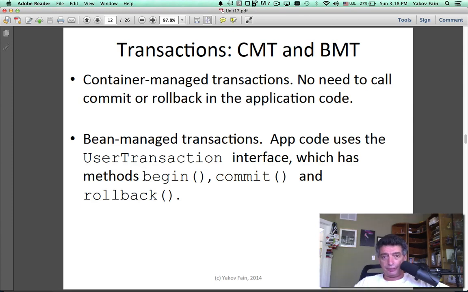Transactions. One of the nice things of the EJB container is that it supports transactions. And as a matter of fact, if you are using so-called container managed transactions or CMT, you don't even need to do anything. Every method call on the bean is done inside of the transaction that is automatically created for you by the container.